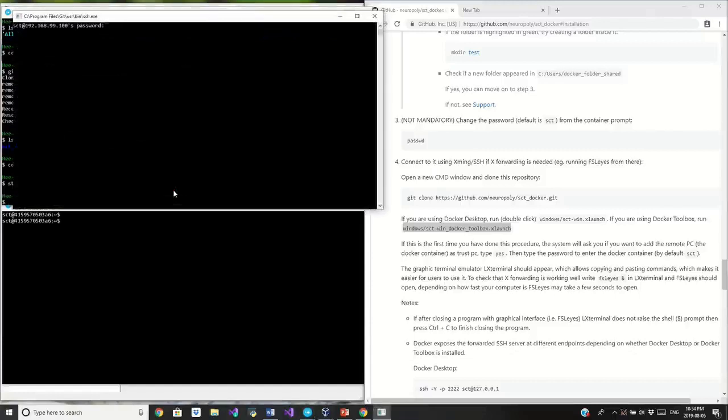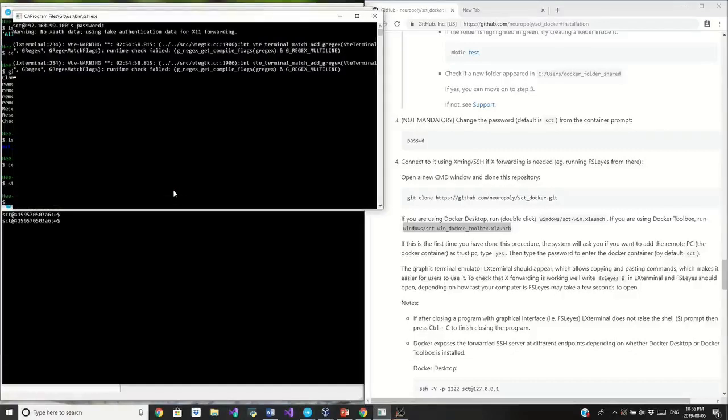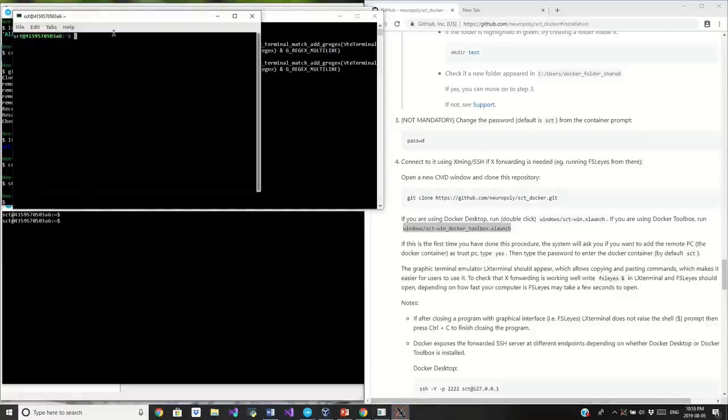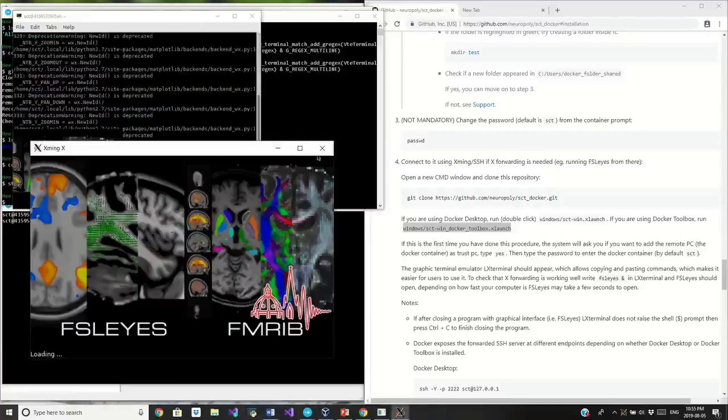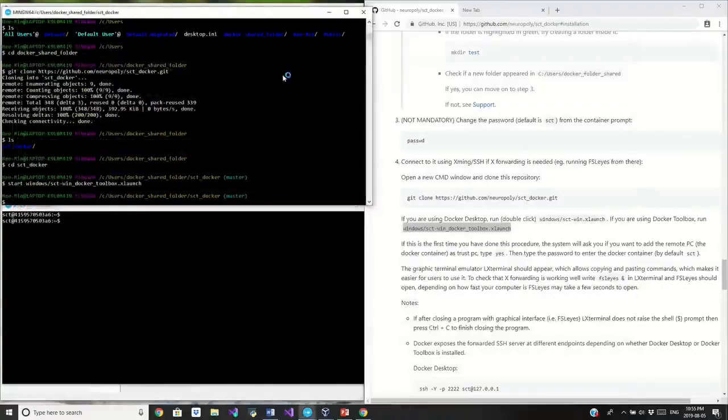This is asking for a password. Opens XMing. And here, it is opening a graphic terminal emulator for LX, using LXTerminal, and allows for copying and pasting commands a lot more easily. So to check if it works properly, we can write fslview. And if you see, there you go, it's open. So just make sure that fslview works by writing fslview into the LXTerminal.